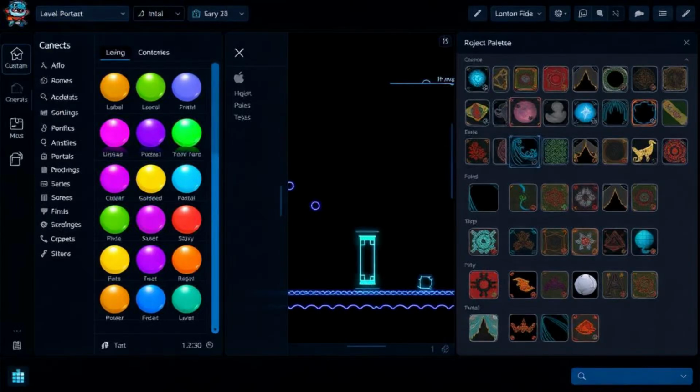Hello everyone, in this video I'm going to show you how to make custom orbs, portals, spikes, blocks, and textures in Geometry Dash 2.2. So let's start with the first step, which is access the custom objects menu. So in the editor, find the custom objects section in the object palette.